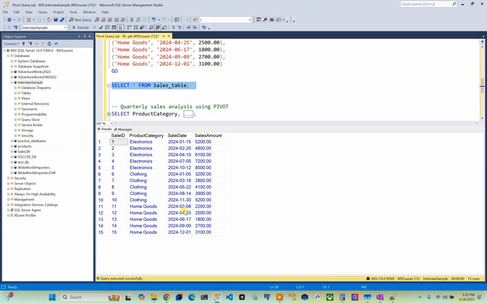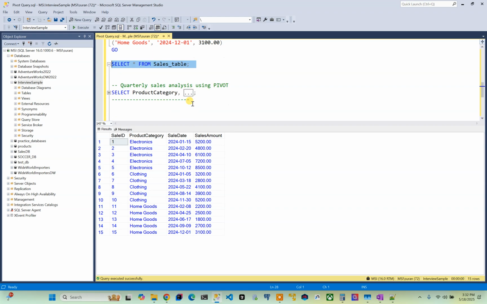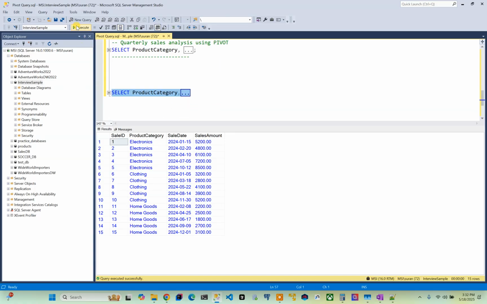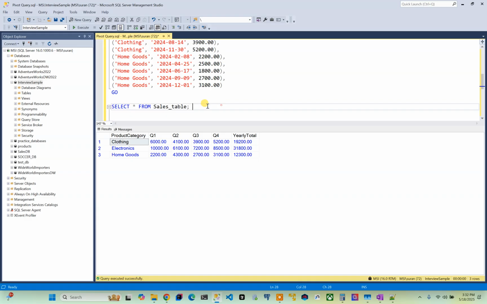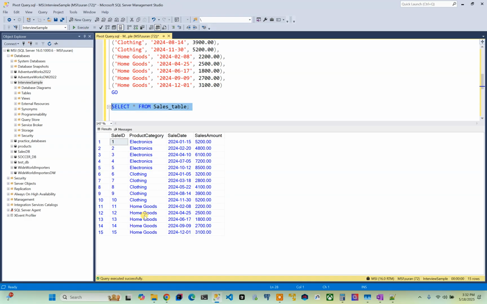Here dates are given. A quarter means 3 months, so in 1 year there are 4 quarters. This is a point of context we need to remember. Now our objective is to get this kind of detail: product categories, quarter 1, quarter 3, and yearly. Whatever records are in rows here, and if you check the distinct values, there are 3 distinct product categories.